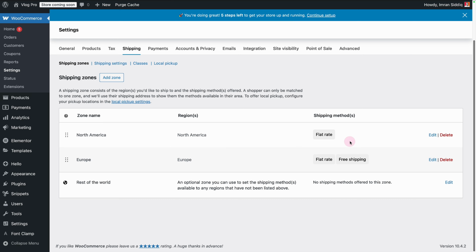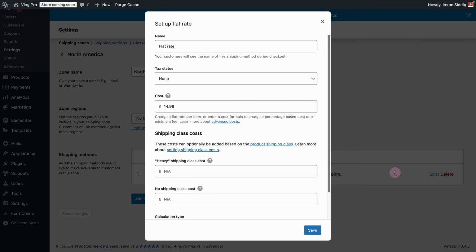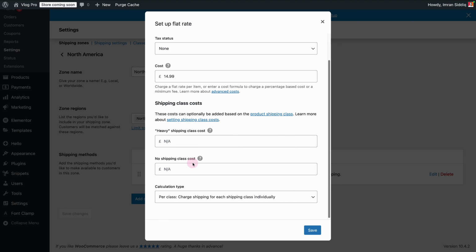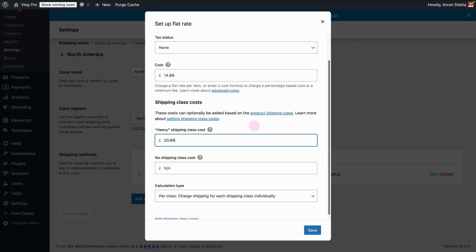Let's go over to North America where we have the flat rate and click Edit. I will go to my flat rate and click Edit again. And now I've got the option to add in my shipping classes. Can you see how if you work through it in a certain way, things start to appear which are easier to understand? So we have the heavy shipping class. I am going to enter in $20.99.